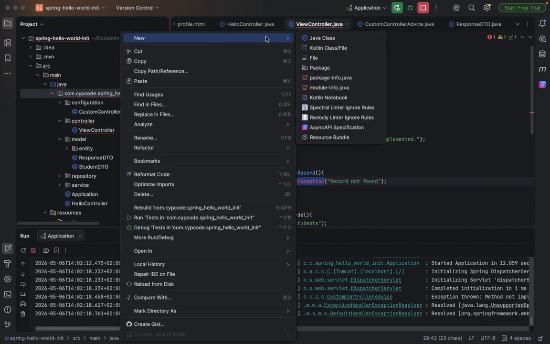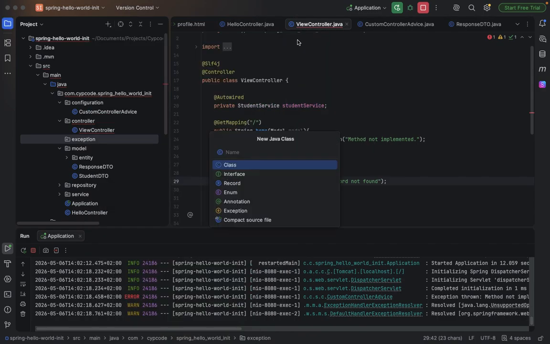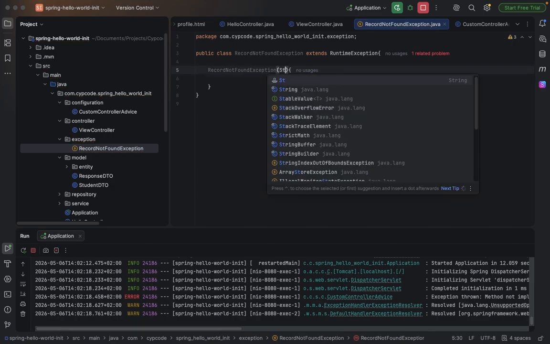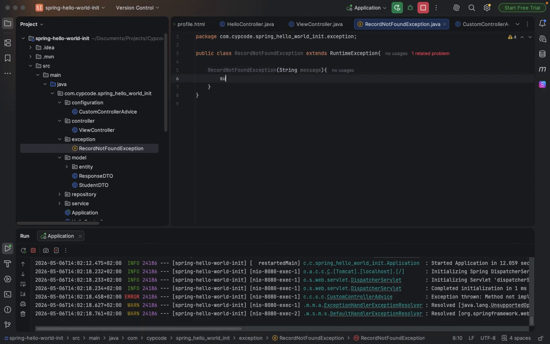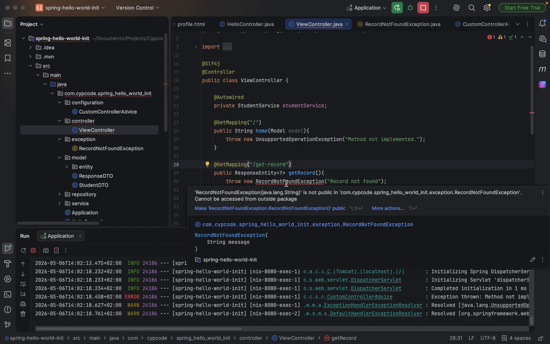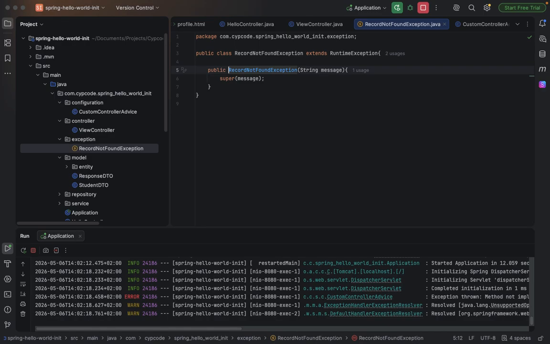So I will just quickly create a new package, and I'll call this package exception. In there I can add a new class and call it RecordNotFoundException, just like that. This will extend our RuntimeException, and it will take a string message, just like that. Then we call super(message), and this should suffice for our RecordNotFoundException. Once we go back here, we can just import the exception. Now that looks good. My constructor just needs to be public, and that's it.